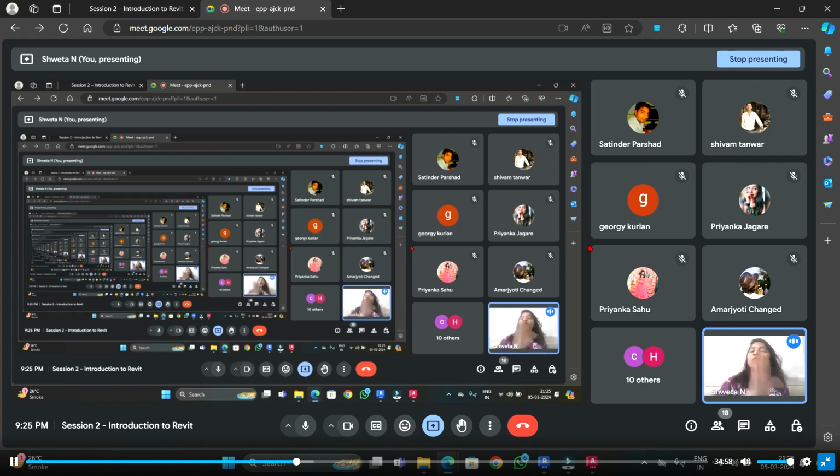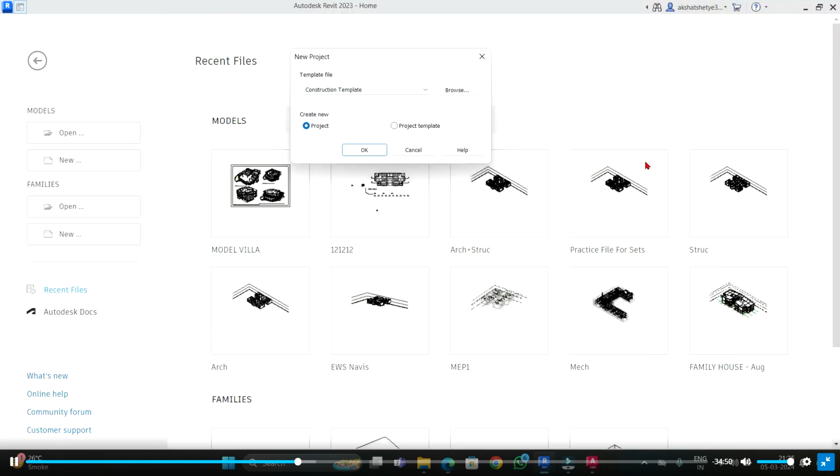So each software does have this. In Revit also you have these templates where your standards are set. In this particular template file, if you have a drop down, you have different templates coming into play. And if you see carefully, the templates are created by default according to the disciplines. So architectural template is different, structural is different, mechanical is different, electrical is different. So you have it according to your disciplines.